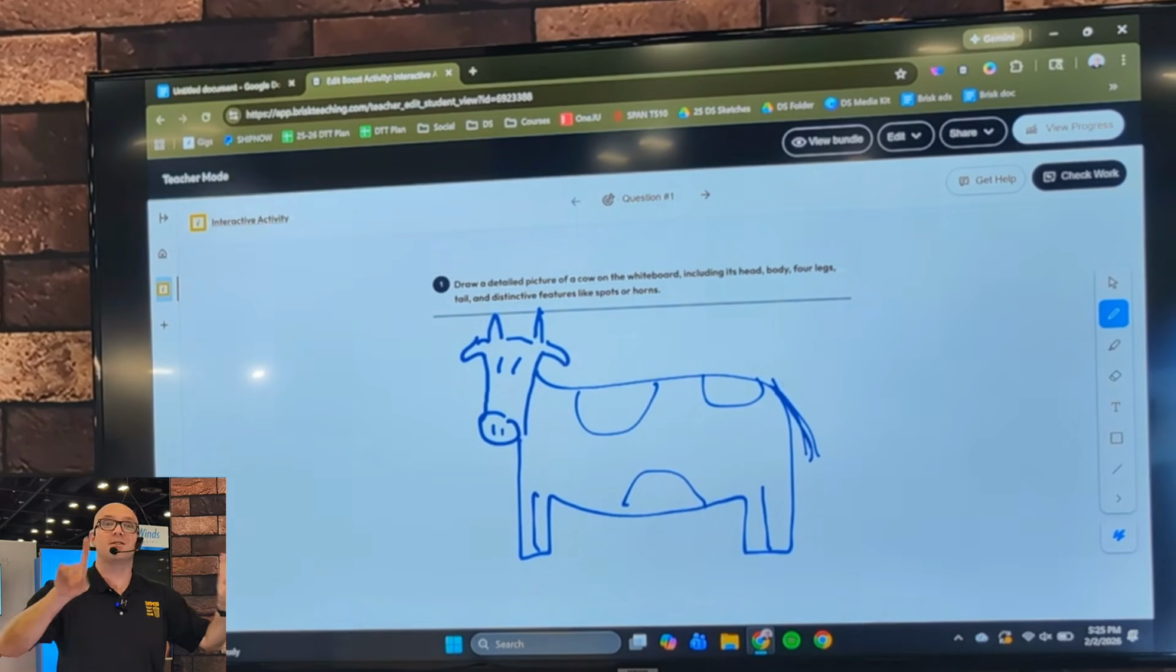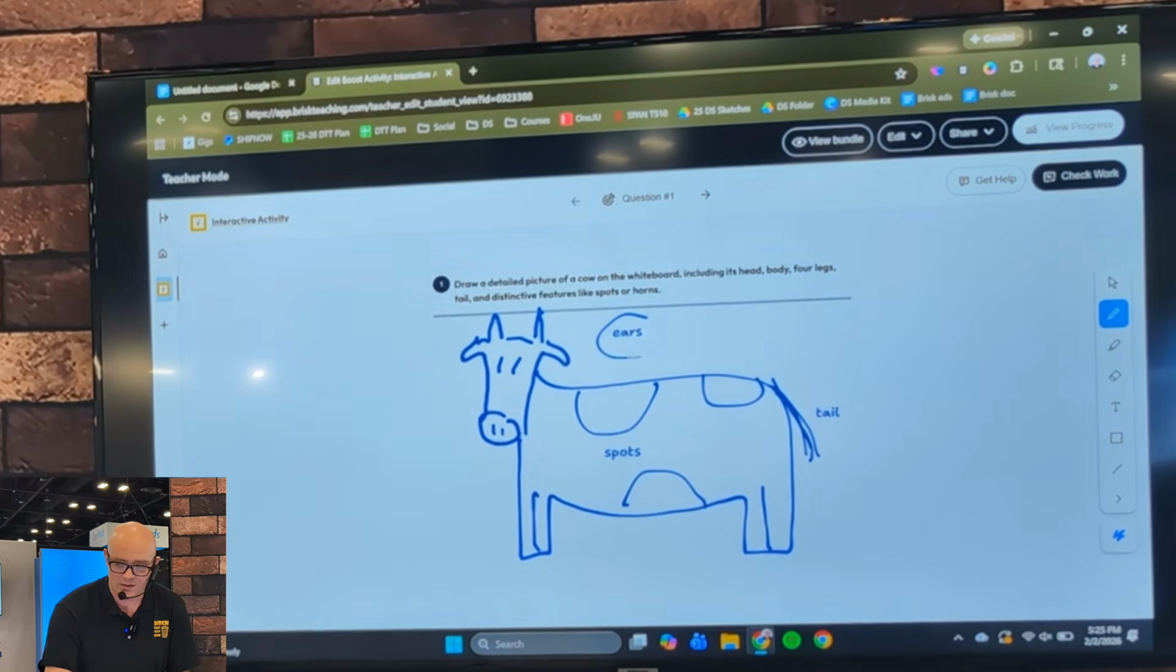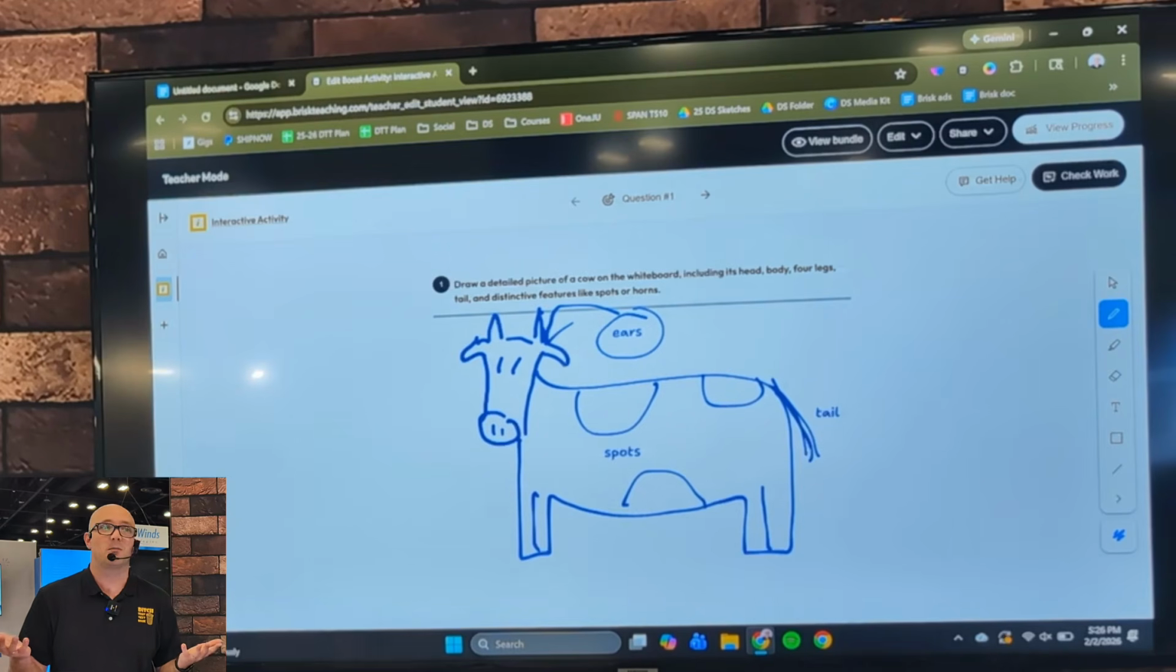Okay. So anyway, here's the thing that makes this really interesting. Oh, and what I could do if I wanted to is I could hit the text, I could put it in, and I could say ears. And I could come over here and I could say spots. And I could come over here and I could say tail. And if I'm going to draw, then I might circle the ears and put an arrow right there. Because the AI is able to pick up on all this stuff, which is just wild to me.